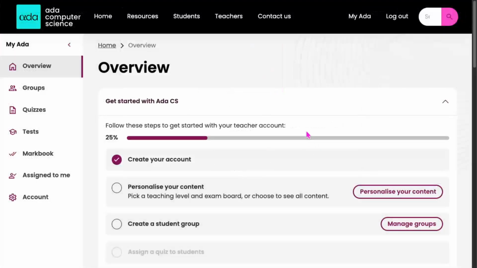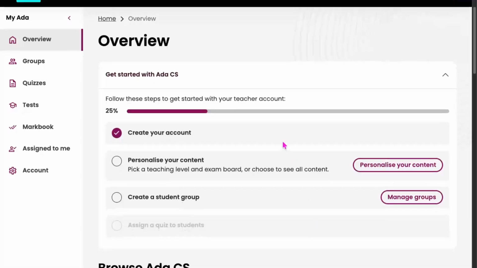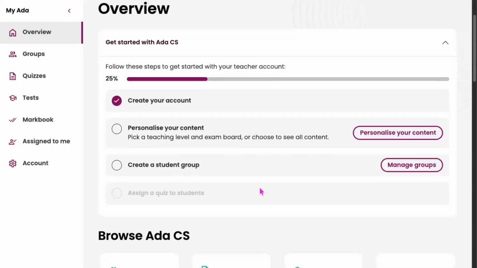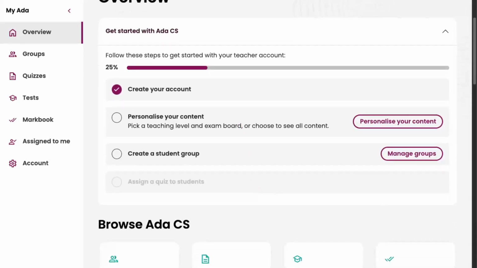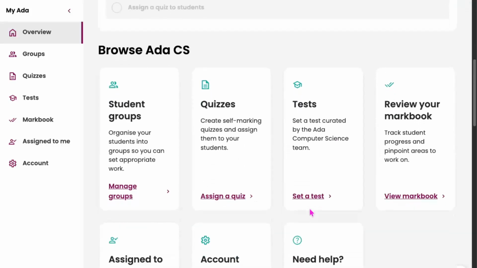Once you've created your account and logged in, you will see an onboarding list with the steps you need to take to get started with Ada CS. This area will disappear once you complete these 4 steps. Create your account, personalise your content, create a student group, and assign a quiz to students. After you've completed these steps, you will be presented with your main dashboard here whenever you log into Ada.